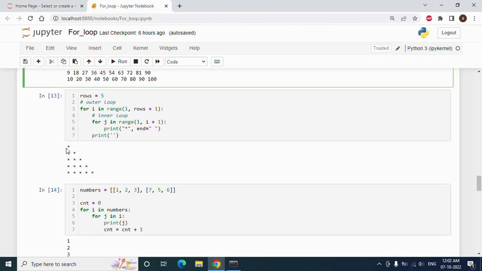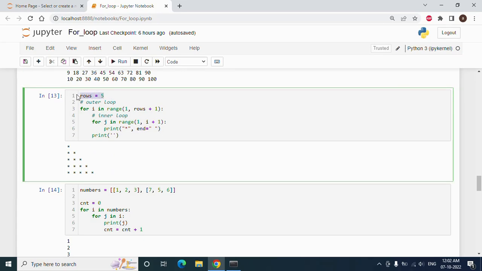If we want to print this kind of star pattern, we are holding one of the data, rows is equal to 5. For I in a range, again we have one kind of range where we are going from 1 to rows plus 1. This is the outer loop. Again we have an inner loop where for j in a range 1 comma I plus 1. Okay, so here I will come from this, then print star and end.